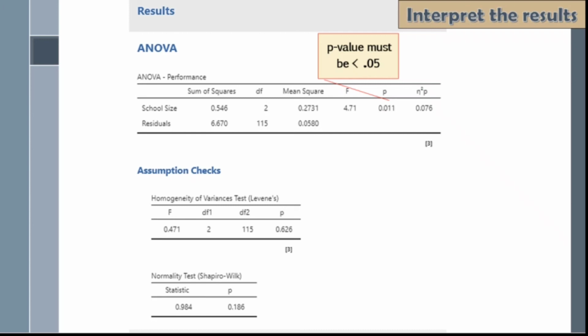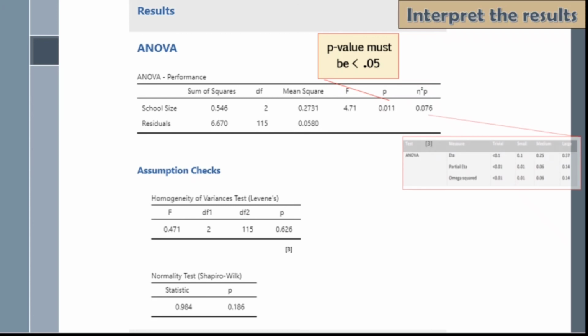In one-way analysis of variance, the most commonly used is partial eta squared. And here is the guide for interpreting effect size for ANOVA. We will look at the partial eta. If you get less than 0.01, the effect size is trivial. If you get 0.01, the effect size is small. If you get 0.06, the effect size is medium. And if you get 0.14, the effect size is large.